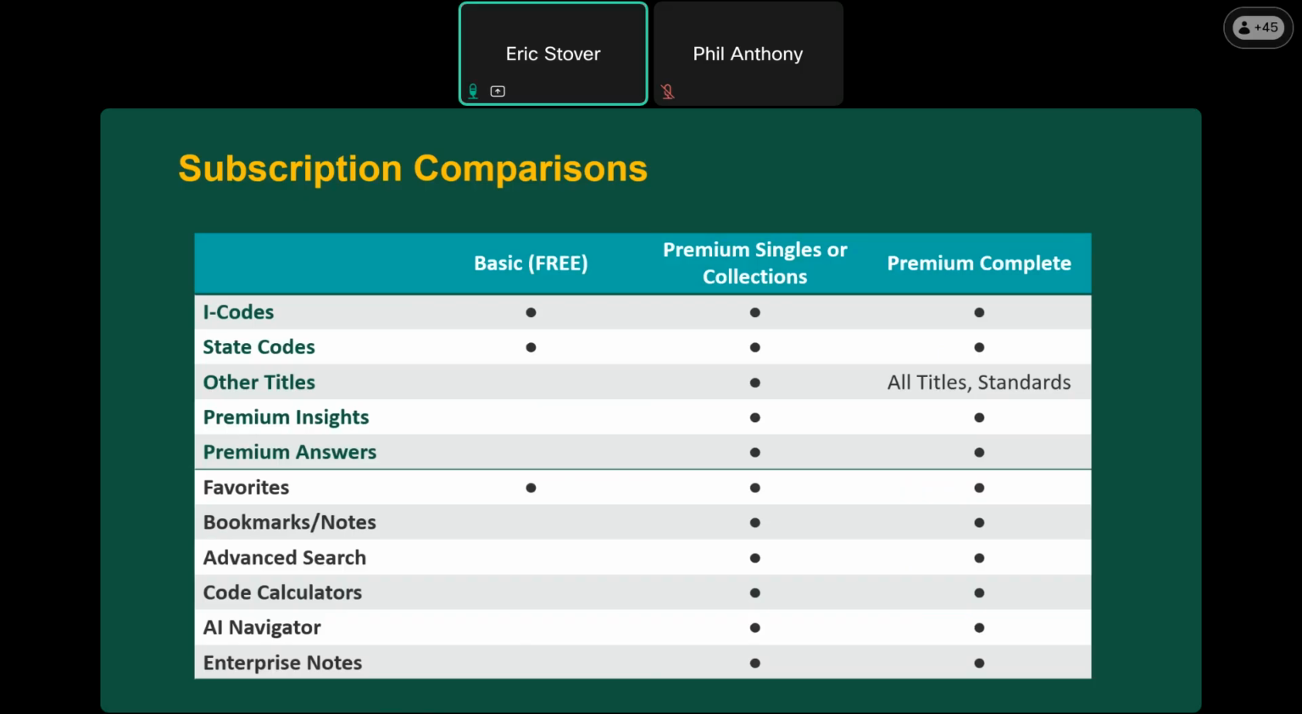And so you can see on the left-hand side kind of what that gets you. Premium, every time you see the word premium, it's a for-fee service offering a list of features and supplemental materials like code and commentaries and insights that are delivered on top of the increasing inventory of content we produce. So you can always subscribe to a single title of one book, or a collection of titles like the California collection, or everything we have, which is called Premium Complete.